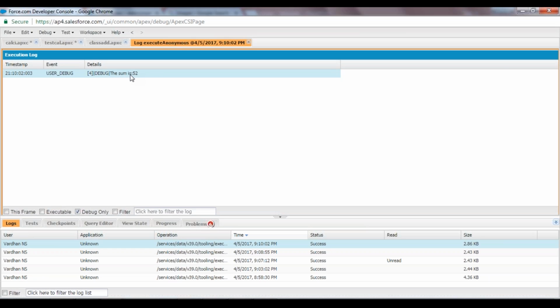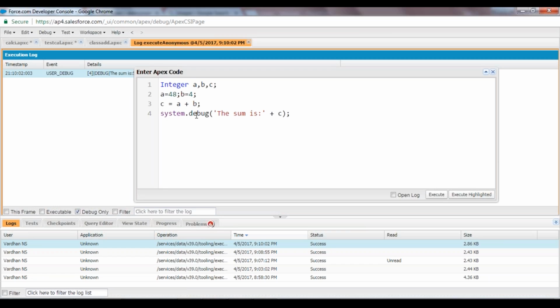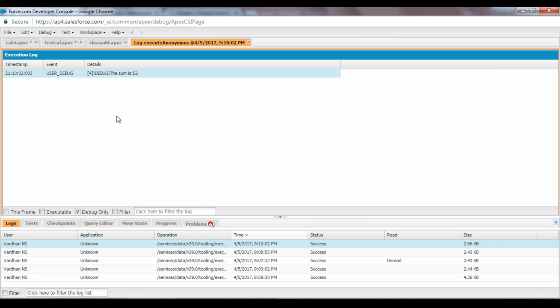So it says the sum is 52, because this is the statement that I had put up in the anonymous window. All right, I said system.debug, and I wanted my output to be displayed in this way. So this gets executed successfully, and that's how this was generated. And this basically means that my logic is fine. All right, now I can implement this logic in any of my classes.